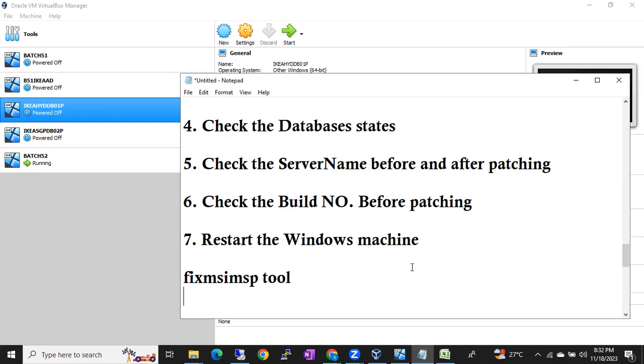We haven't yet completed patching the server, right? Check the database states. You can take a snapshot, that is your comfort. I told you both options. If you have fewer databases, you can take the snapshot. If you have more databases, I told you one query, right? You can use that query.